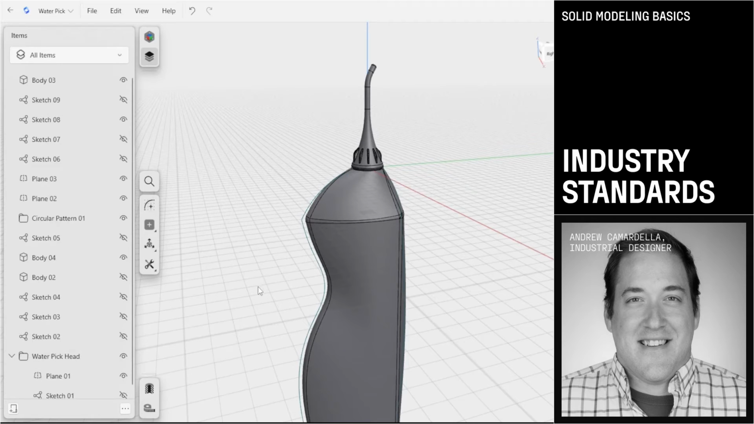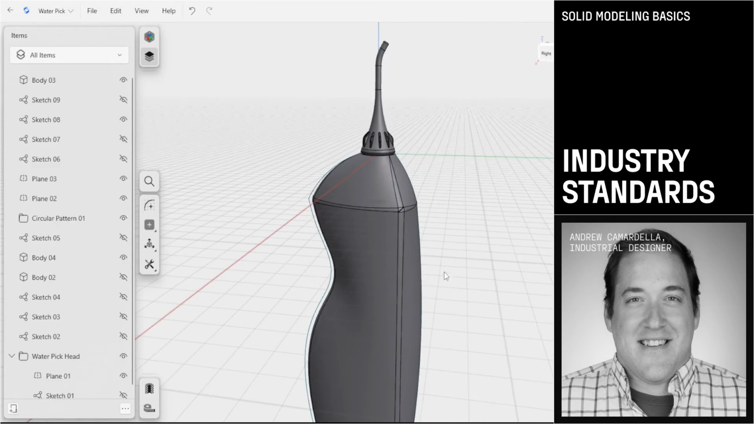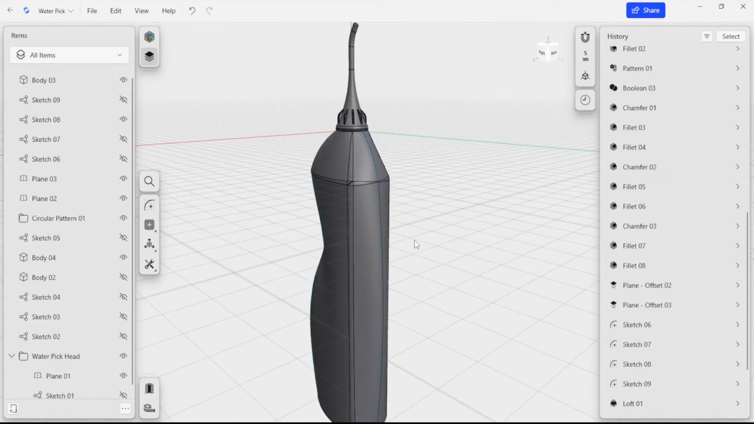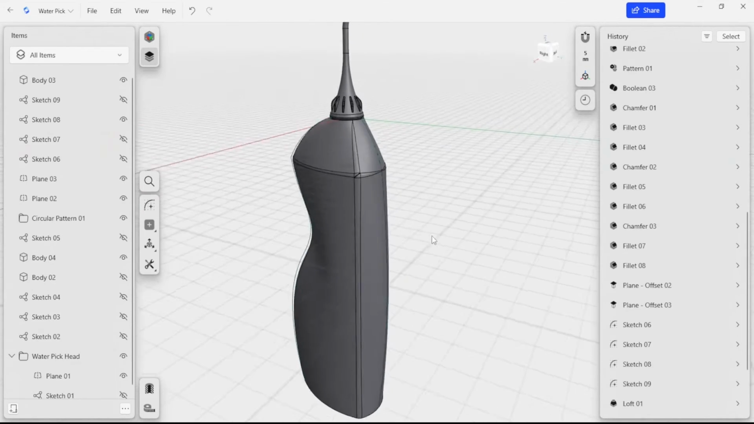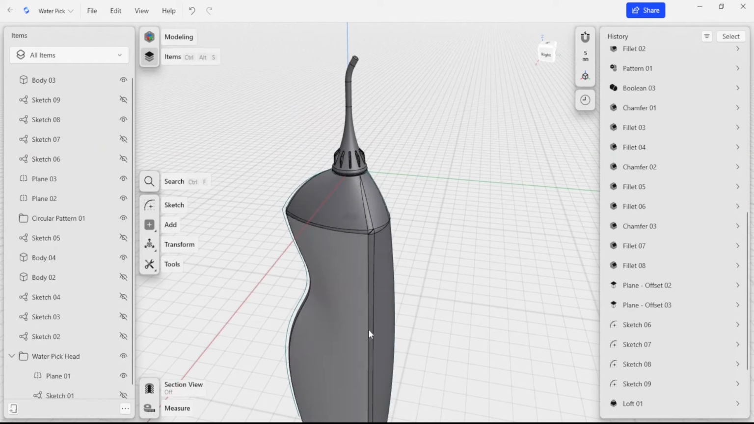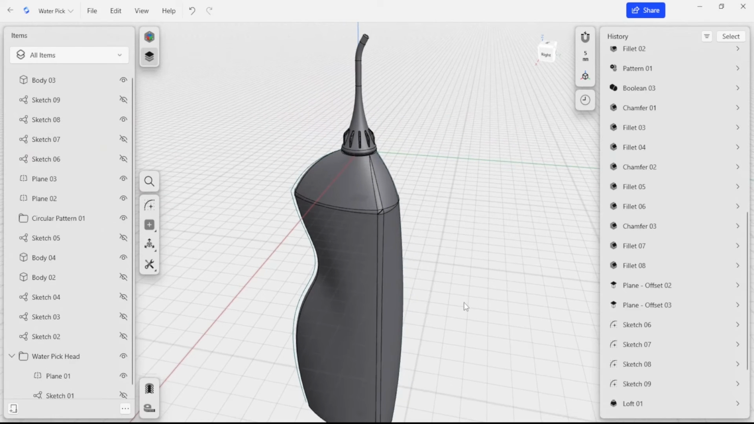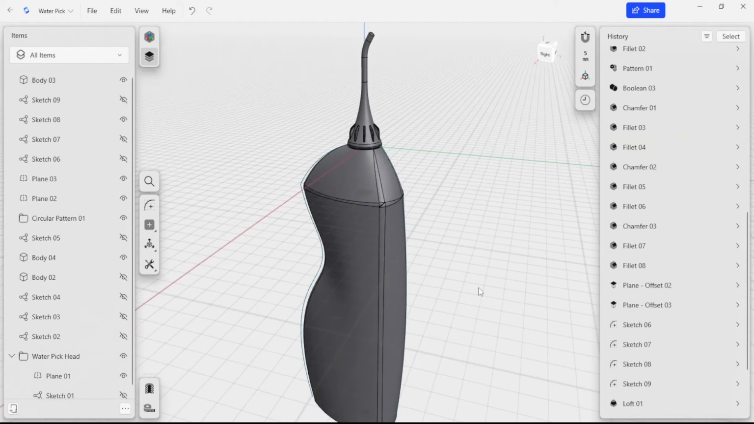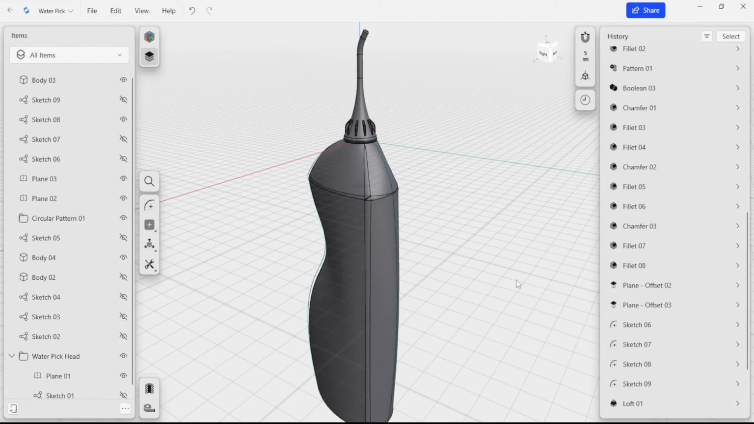In this final video of the solid modeling basics with Shapr3D, I was going to go over a bunch of industry practices and best practices for CAD modeling, to make sure that your designs stay consistent and improve your overall workflow. So the first one that I wanted to talk about was to just stay organized.